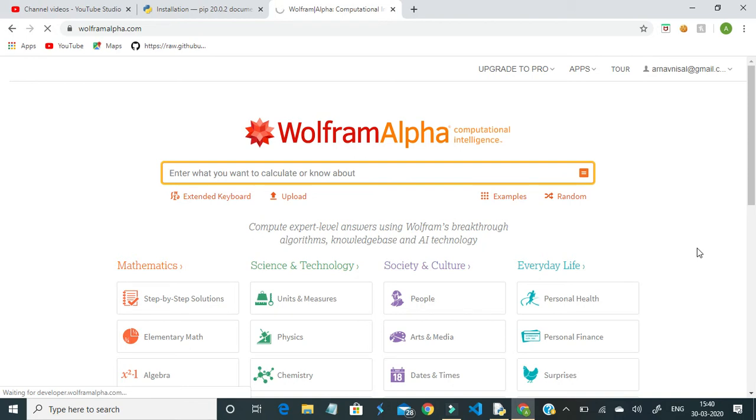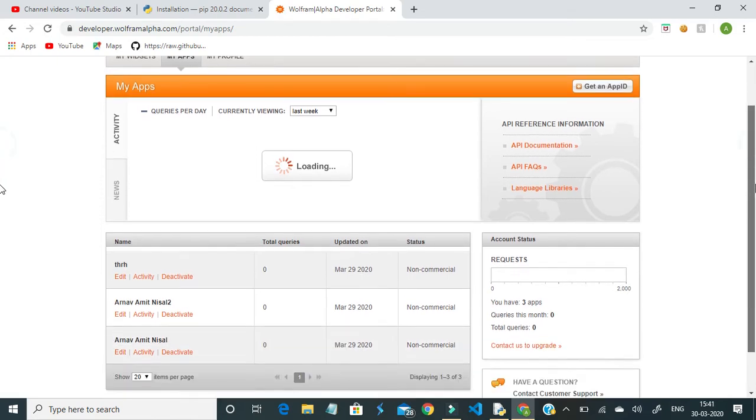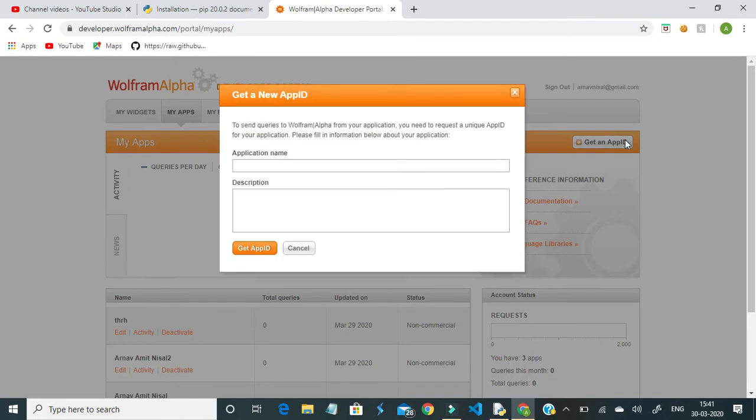Yeah, so I've already created three. So I will do get an app ID. After doing that, I'll give application name anything. Then description, educational purpose. Then do get an app ID.